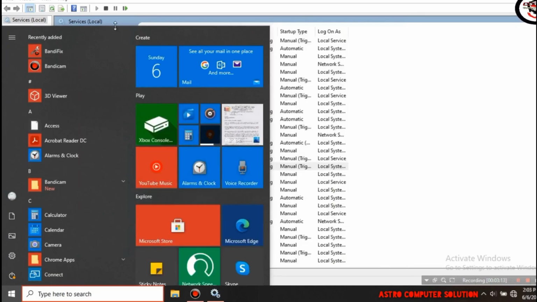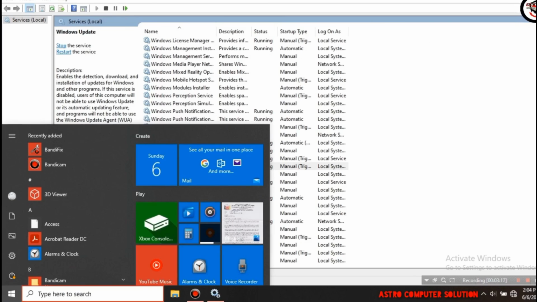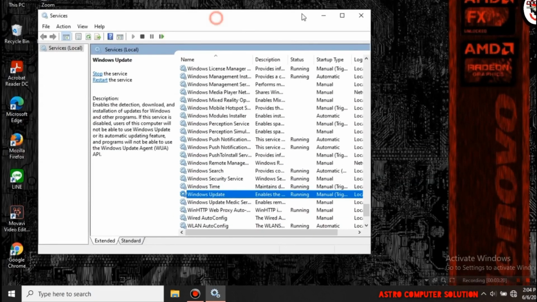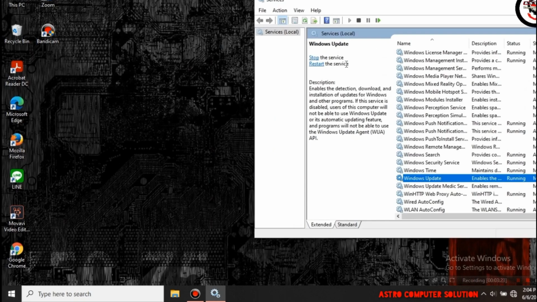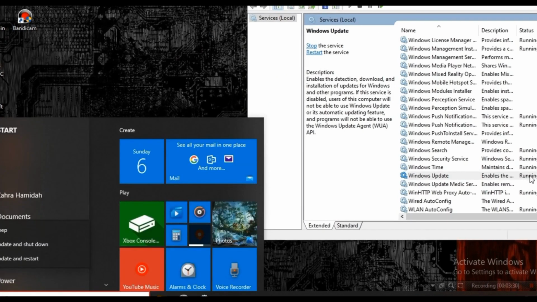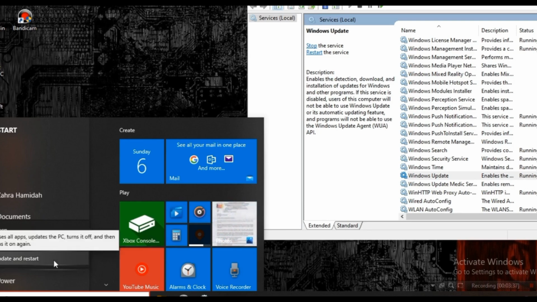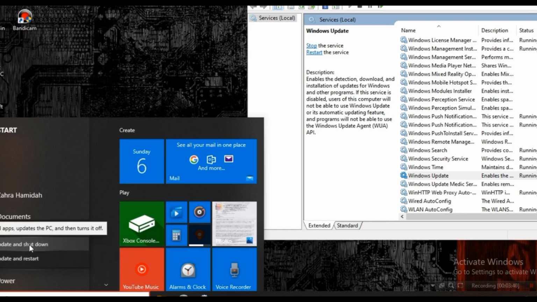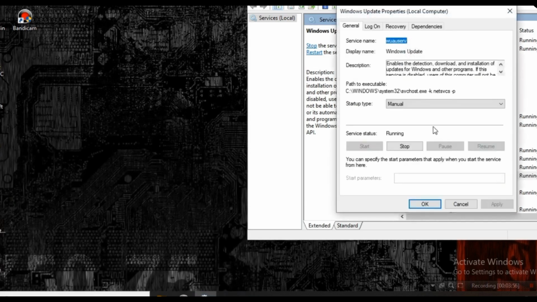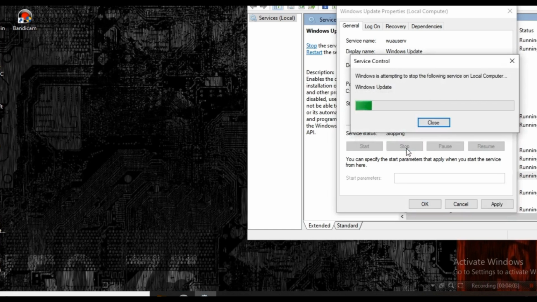Now, I'll slide this first so it's visible. So before you click restart and update and shut down, you have to turn off Windows Update first. But if you've already done it, it's okay to wait. At most, just uninstall the updated programs. Now, please select Disable and click Stop to stop the update request.